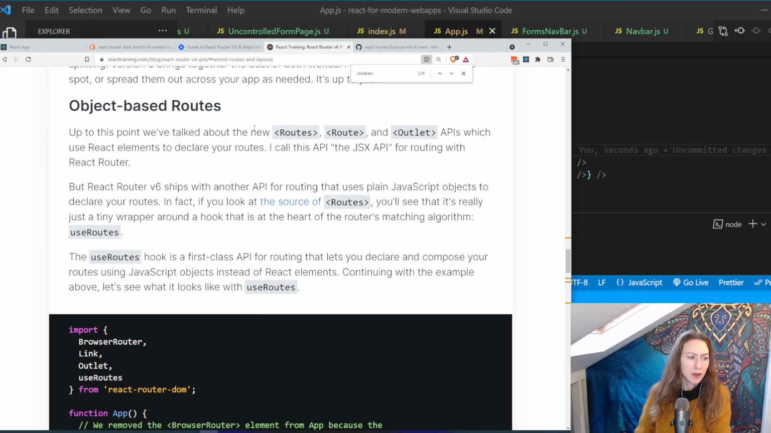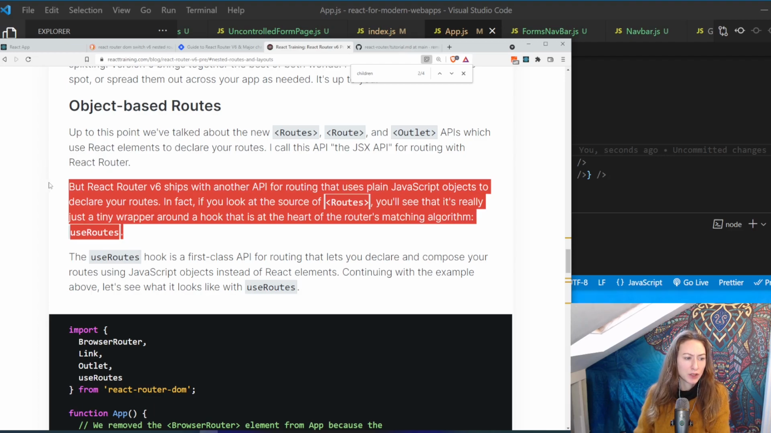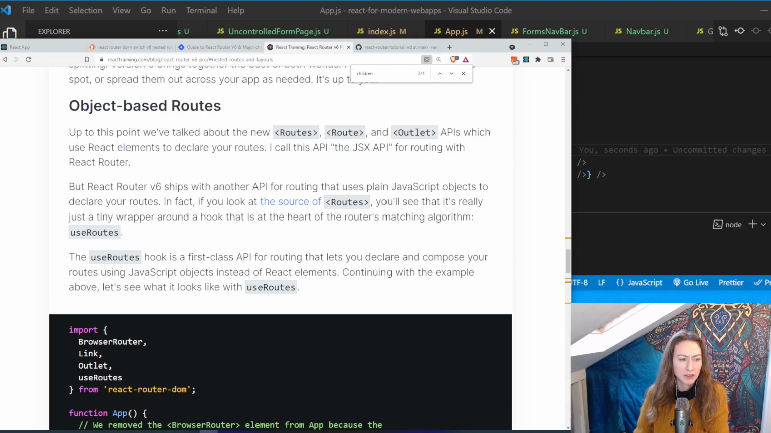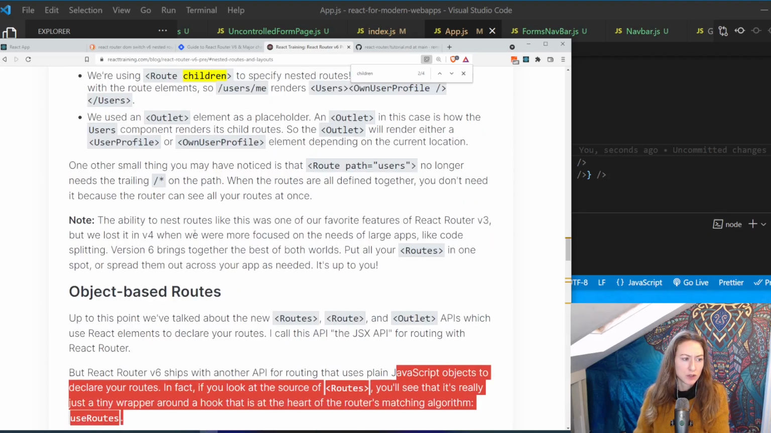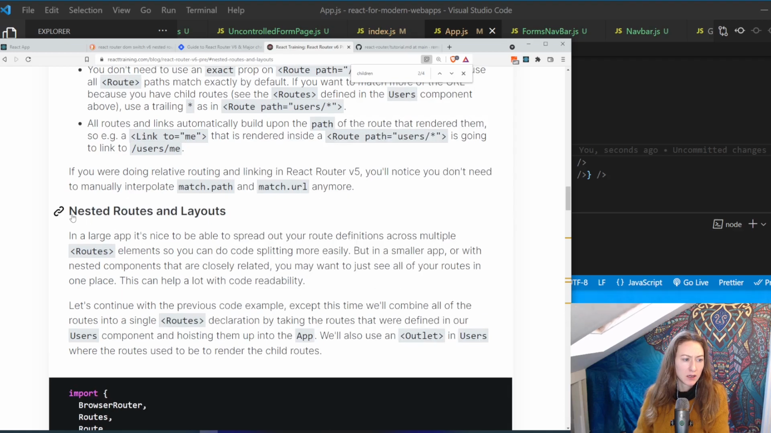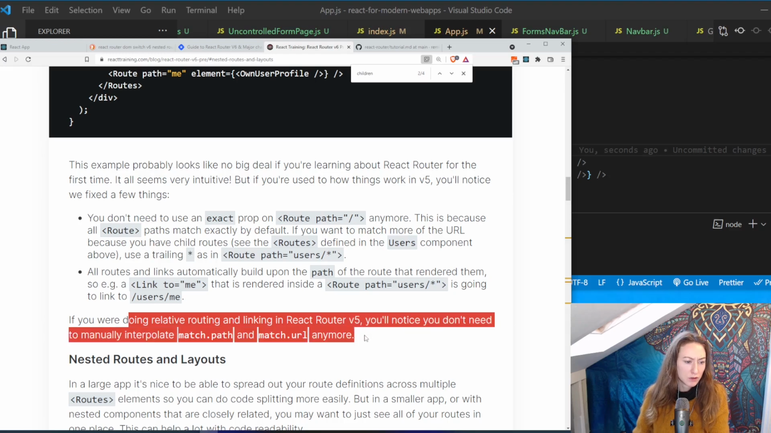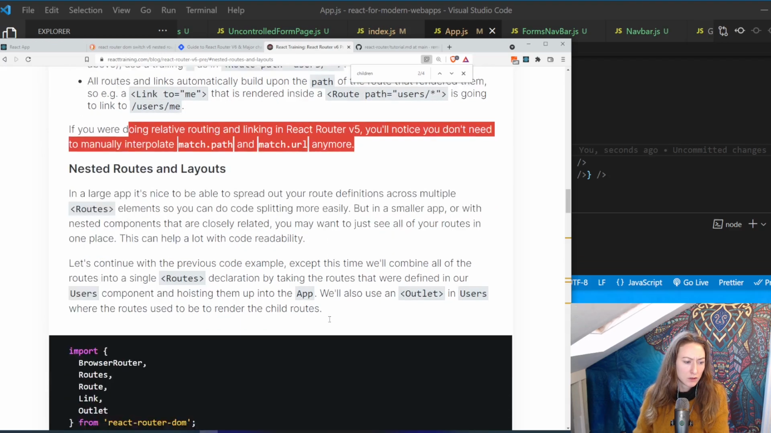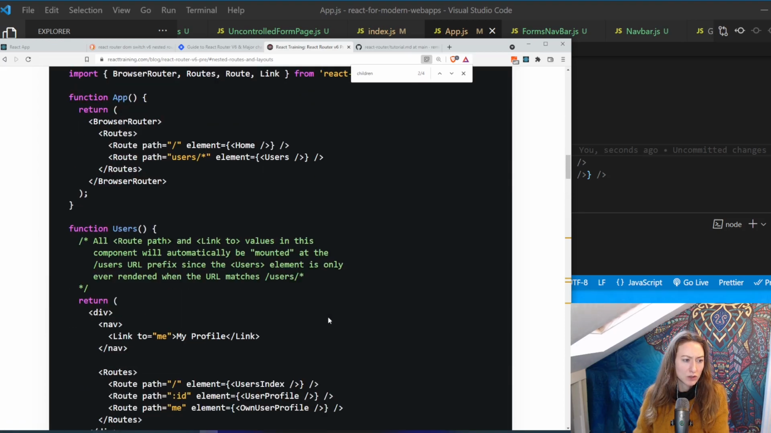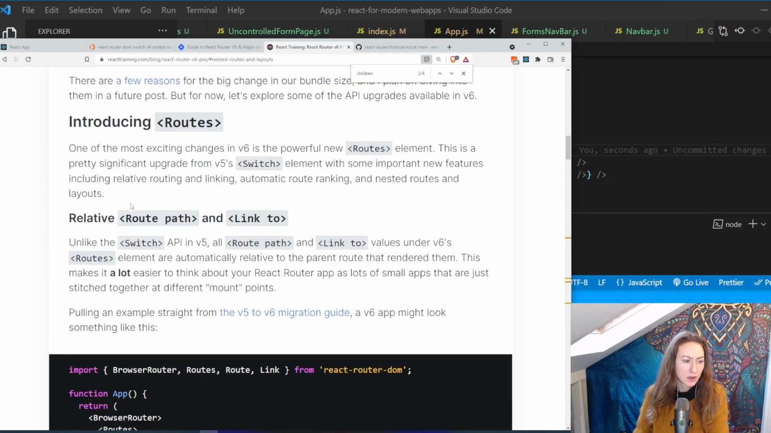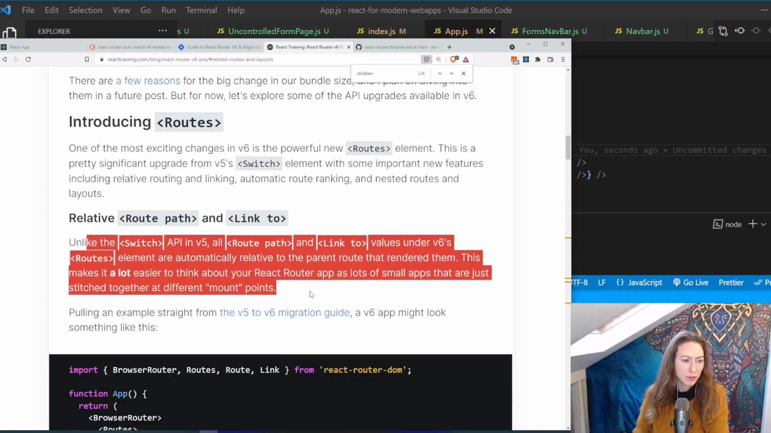Object-based routes, okay. So this is another way you can do it. React Router version 6 ships with another API for routing that uses plain JavaScript objects. So we're doing it this way. Okay, so are we mixing the old and the new approaches? Yes. Unlike in version 5, route path and link to values under version 6 routes and elements are automatically relative to the parent route that rendered them.